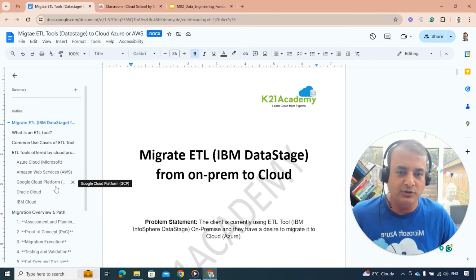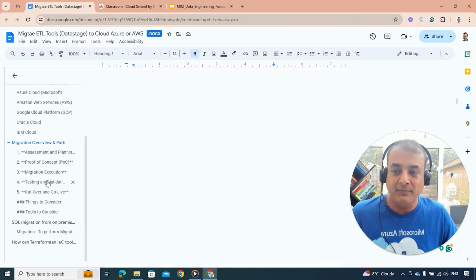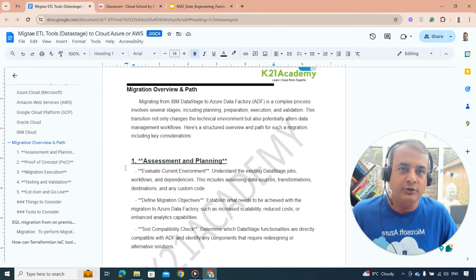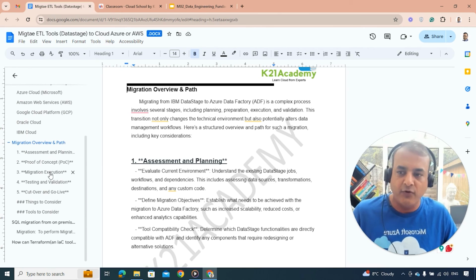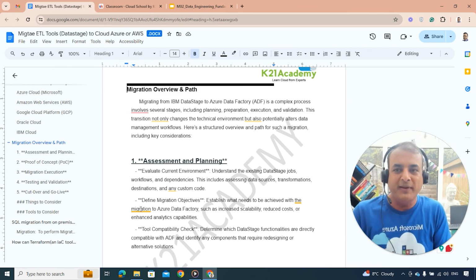Based on that, you reach a conclusion on the tool, and I've already given some of these tools here. And these are the migration phases, which will be irrespective of which eventual target cloud you pick. The high level overview and path is going to remain the same, which is assessment, planning, proof of concept, migration, testing, and cutover. And then you also need to consider things that might trip you up, and tools that you should be familiar with. I hope that makes sense.